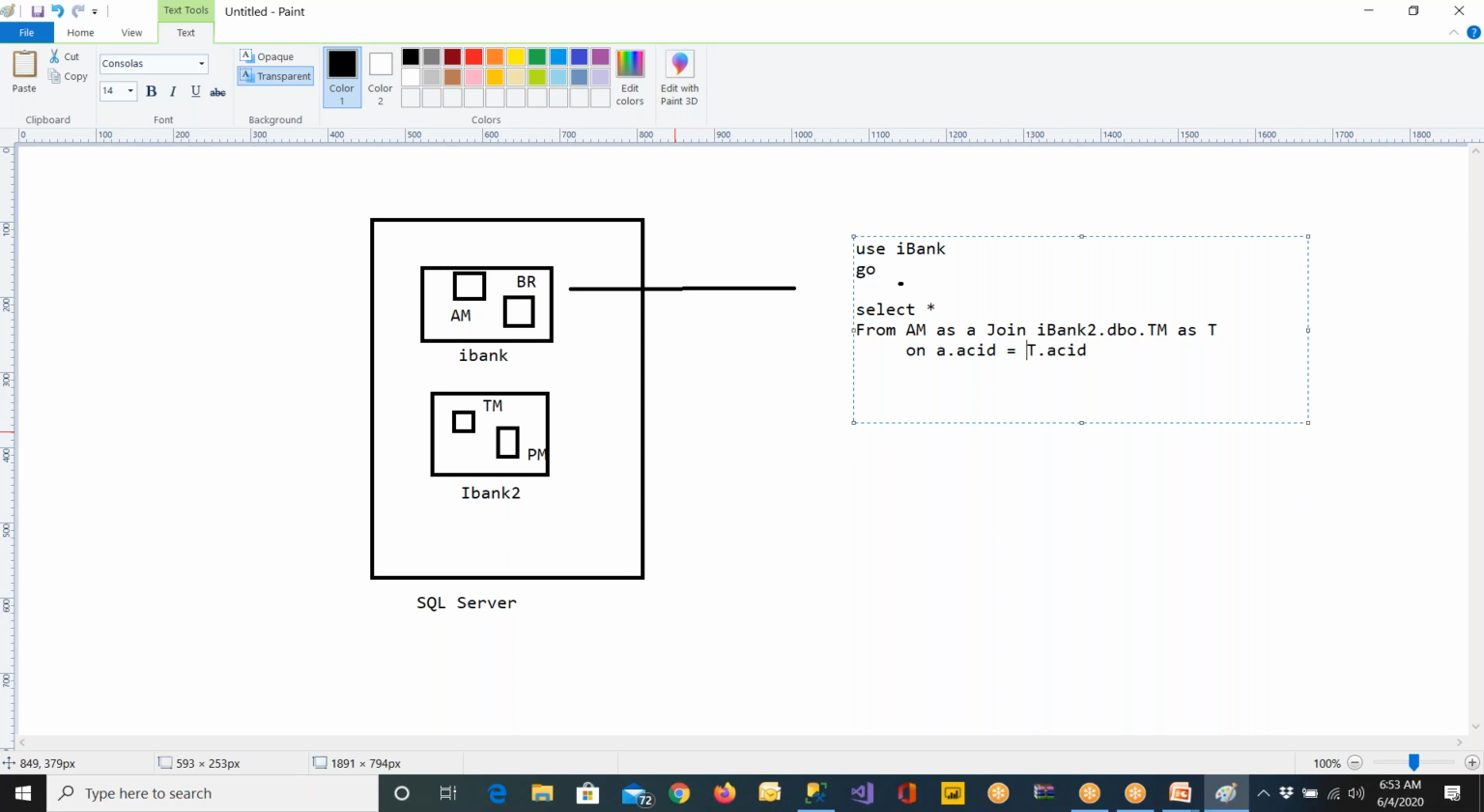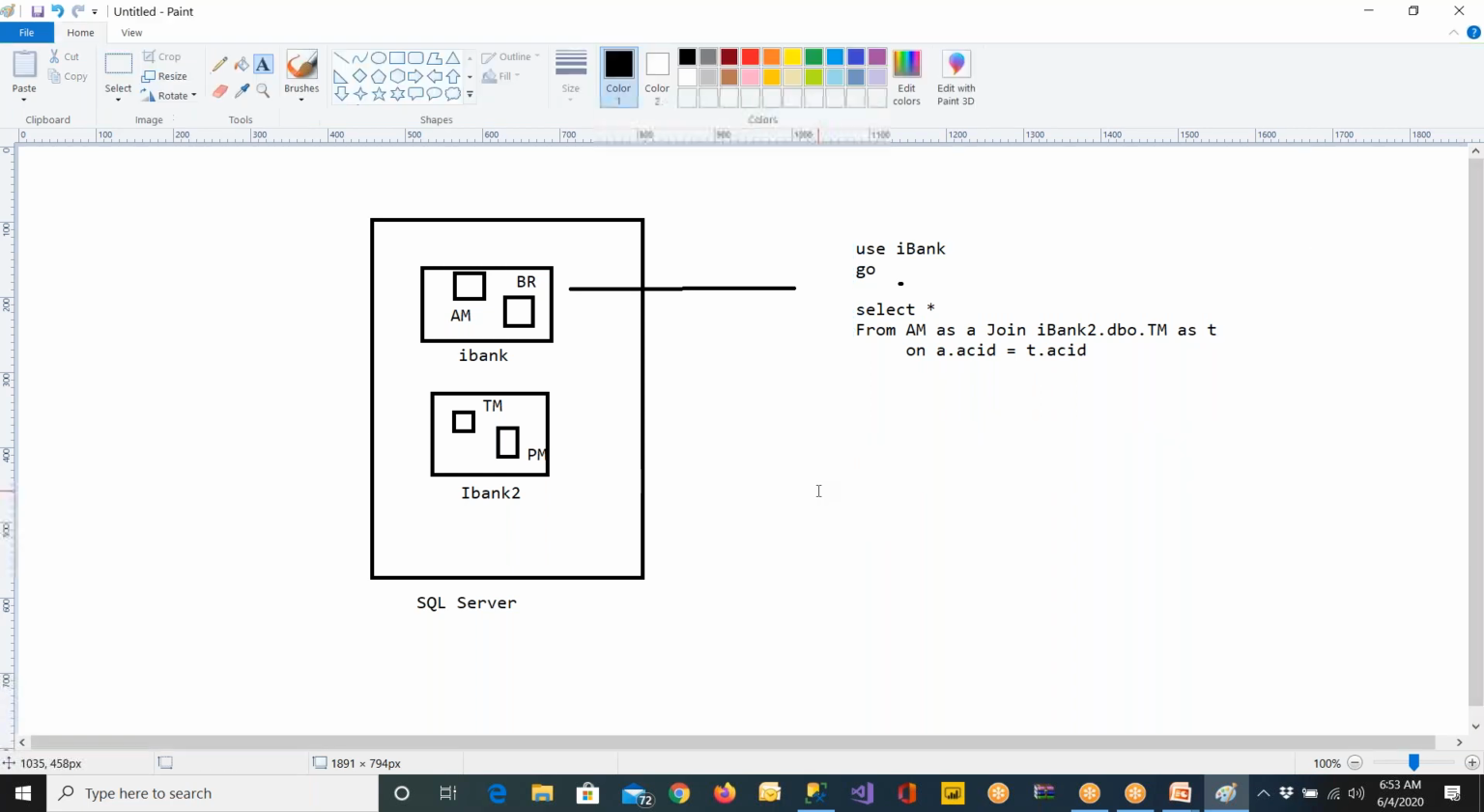So this we already know, right? So a.account ID and t.account ID. This is how you should be able to join the tables, even though these two tables are not in the same database. The only thing is that the tables are available in different databases. So this is the thing that you must use: database name dot dbo dot the table.